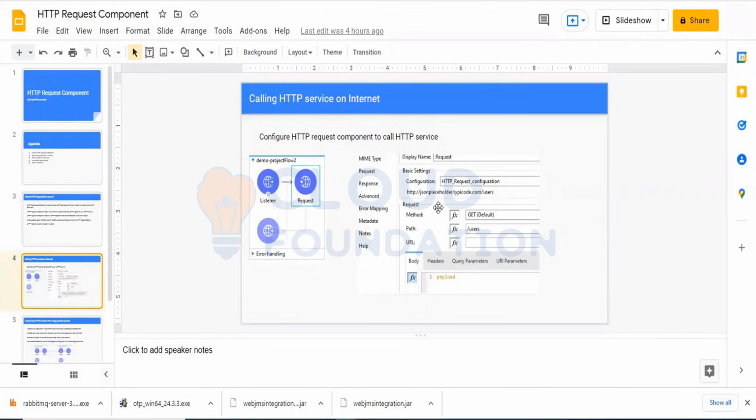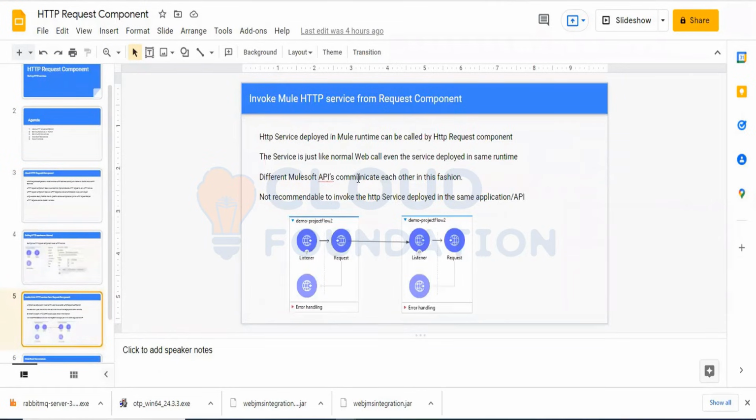This is the configuration. We can configure where it is running. A request can call a listener. So this is the configuration. It's another flow, exactly. It is a different flow. But we can't put these two flows in the same application. This is one of the applications, and this is a different application. Two different applications.